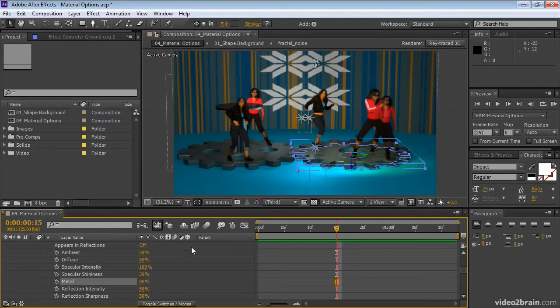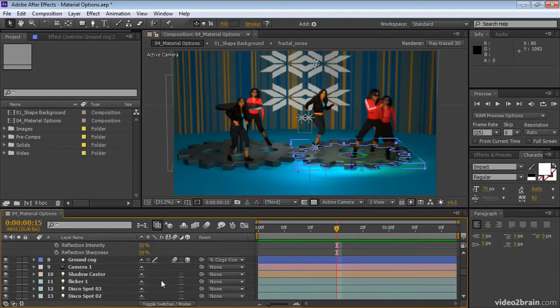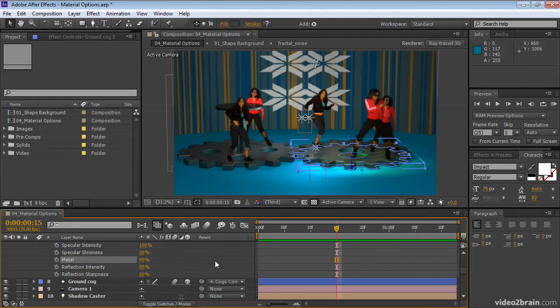Now I tend to do this by trial and error. I tend to just move through these properties and adjust them to taste and figure out what I want that way.